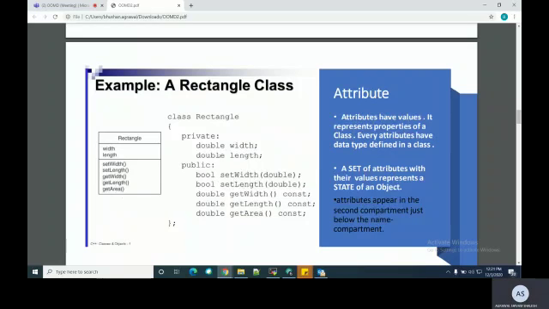A set of attributes with their values represents a state of an object. So let's consider there is an object rectangle R1. R1 has width equal to 5 centimeter and length equal to 10 centimeter. So this set of attributes, length and width, with their values 5 centimeter and 10 centimeter, represents one state of the object.